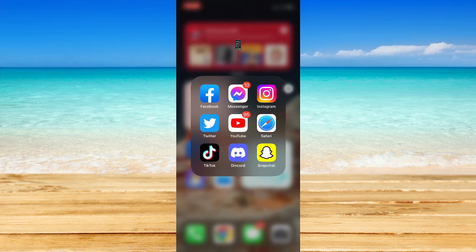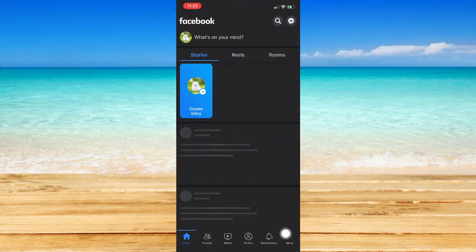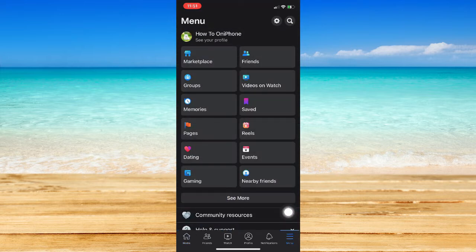The very first option is to simply make sure first that your Facebook app is up to date. If not, please go to the App Store or the Google Play Store and update your Facebook app. Once you have done that, simply open Facebook, go to menu found on the lower right corner of the screen if you're using iPhone, or you may be able to see it on the upper right on the rightmost part of the screen on Android.